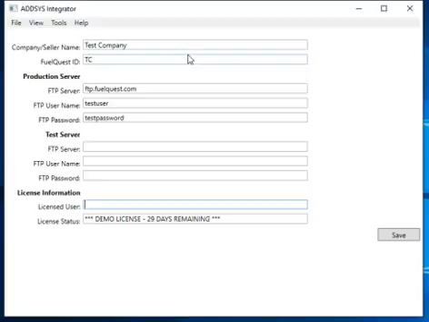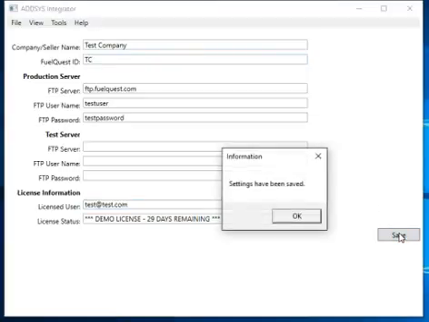You do not need to do this right away, as you do get a 30-day free trial to make sure that the application works for your needs. However, when you do license it, make sure to enter in the email address here and simply select Save.